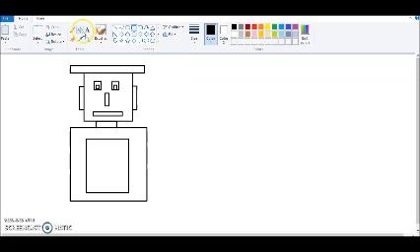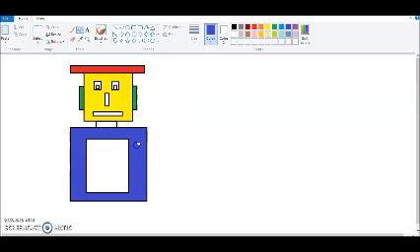Okay, next I am going to the color bucket, fill with color tool. I am picking the color from here, dropping it in the face of the robo. Next, I am picking another color, dropping it in the ears. Yes, one here. So you can choose any color and fill into the robo. If you want, you can make buttons of the robo also like this.